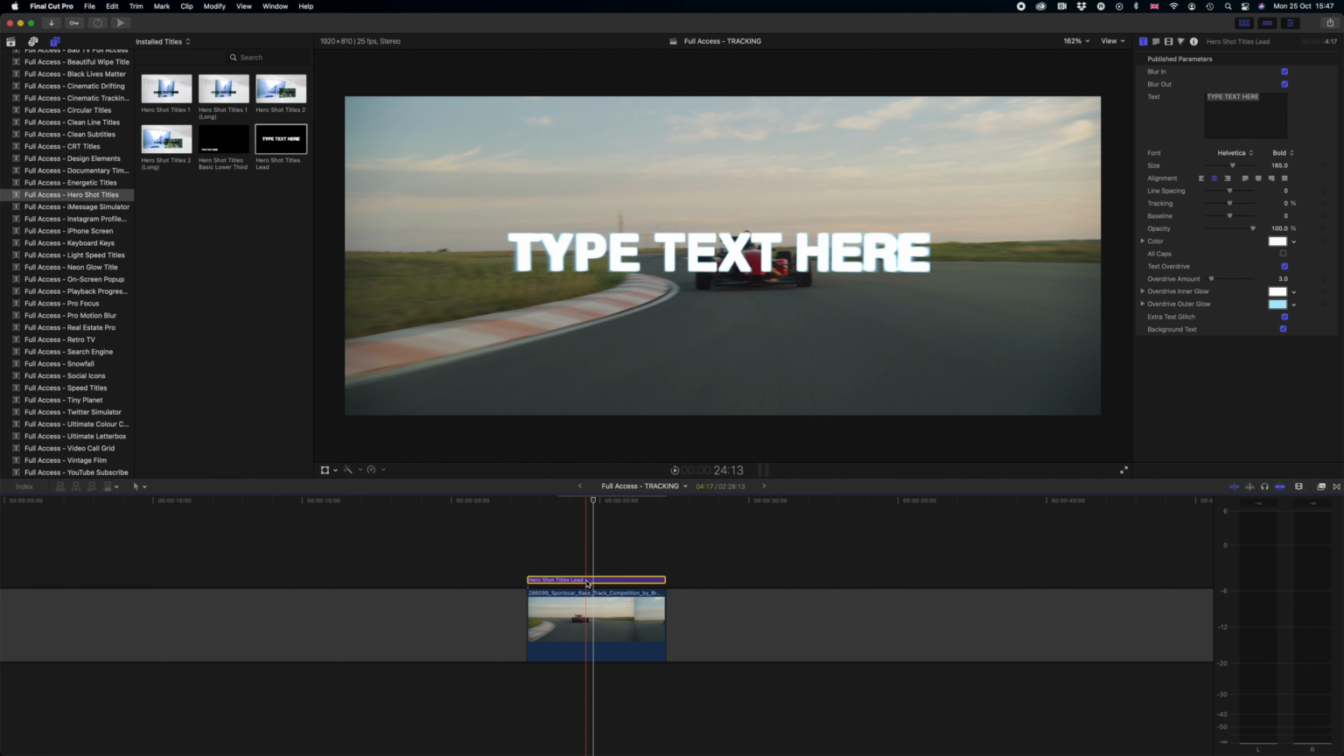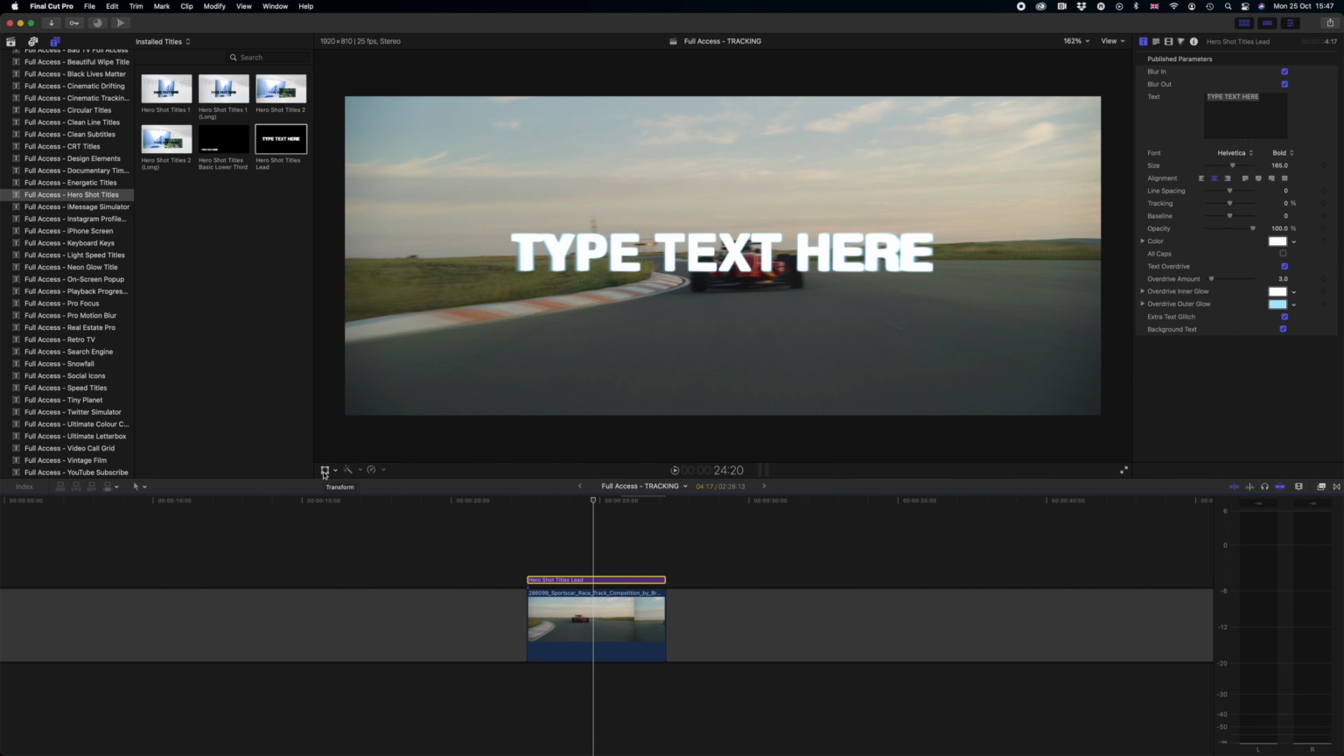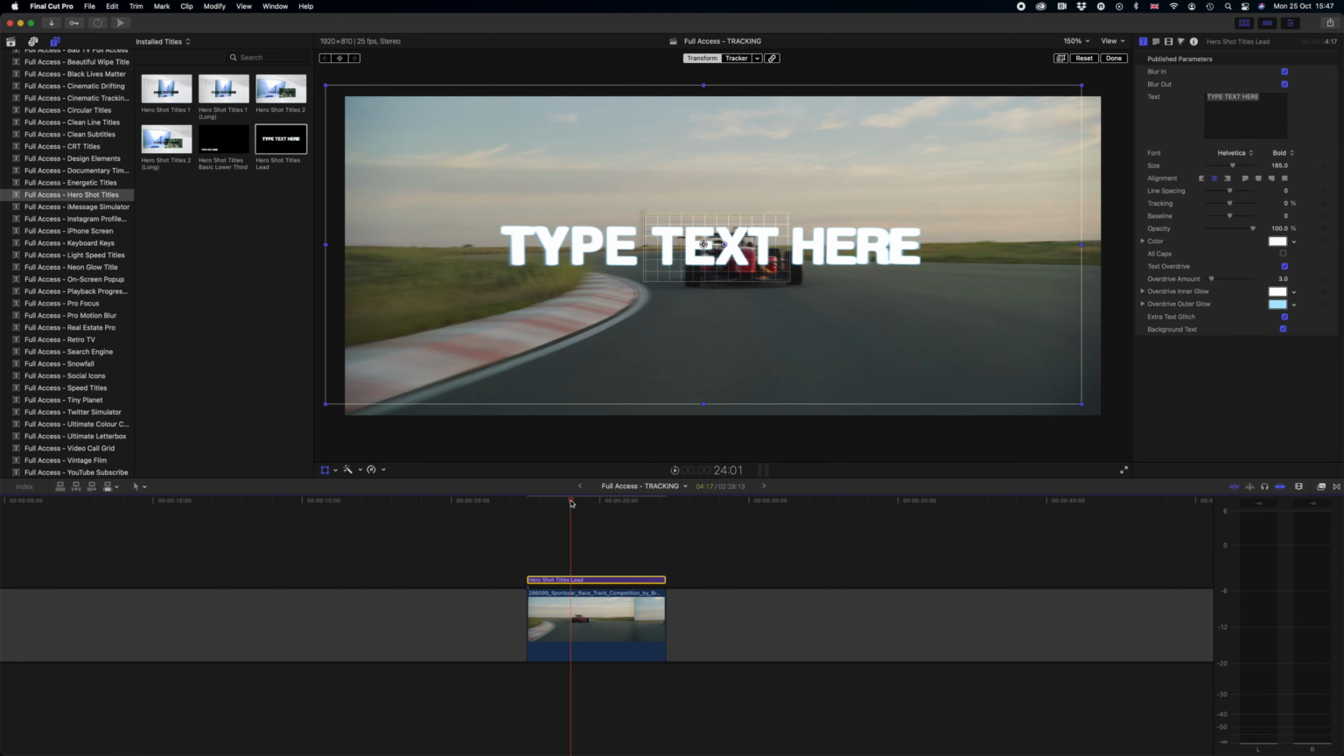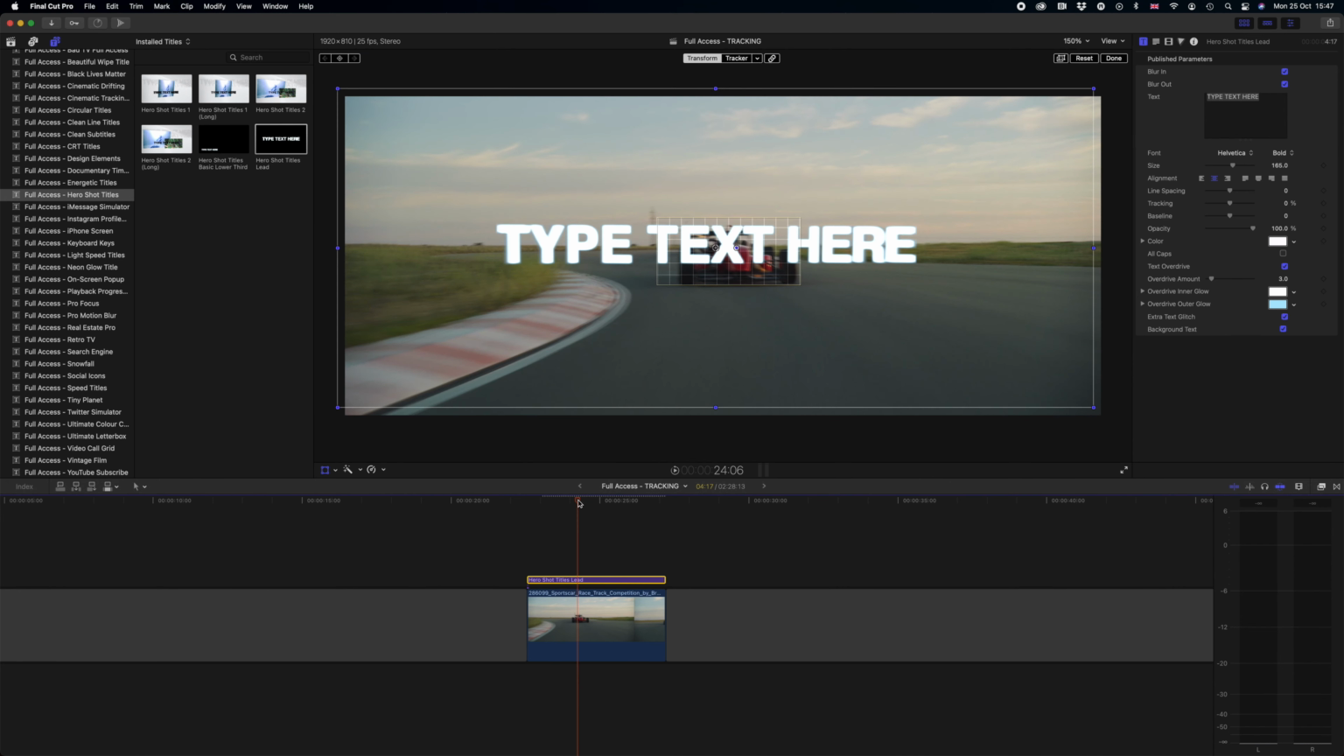But if I select the title and I come over here to the transform icon, I click transform, and you can see where we would have once just had transform, we now also have tracker and a drop down arrow. If I click the drop down arrow, then we have access to our tracking tracks. And you can see red car that we had before is there, so I'm just going to select red car. And all of a sudden, our title is now tracked to this car perfectly. So let's just see how that looks straight out of the box without any adjustments.